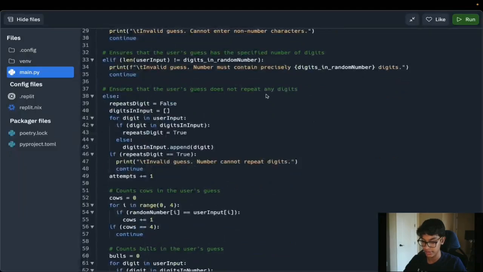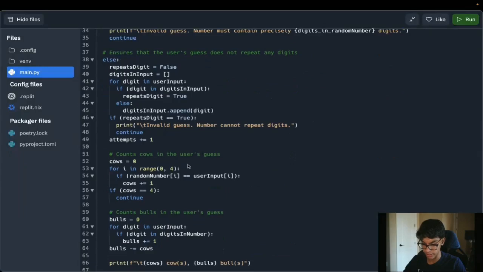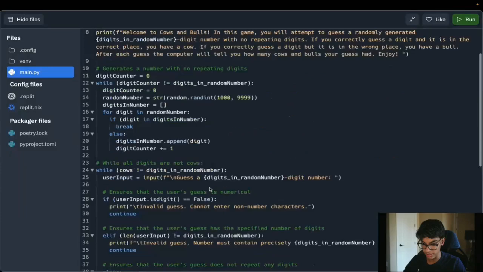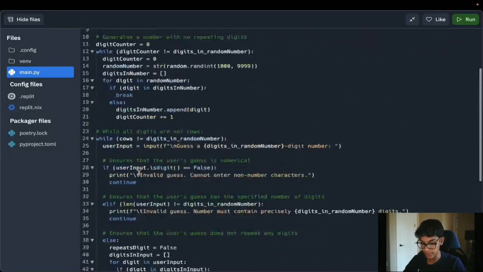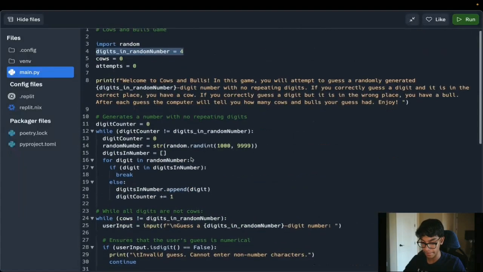Ensures that the user's guess does not repeat any digits. This is good. Invalid guess. Count cows. Okay. Count bulls. Awesome. This is really good. Like, very nicely put together. The documentation is pretty good. I'm impressed. The flexibility with the code is also pretty awesome. I mean, that's pretty good.